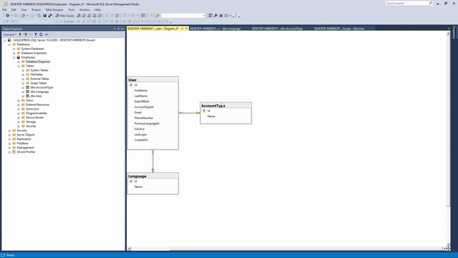You see that the account type is connected with the user and then the user is also connected with the language. So this gives us, I would say, quite a clear understanding of how those tables are connected, and what we can do here, we can, I would say, even give this as documentation to some of our colleagues so that they can better understand the schema of the database.